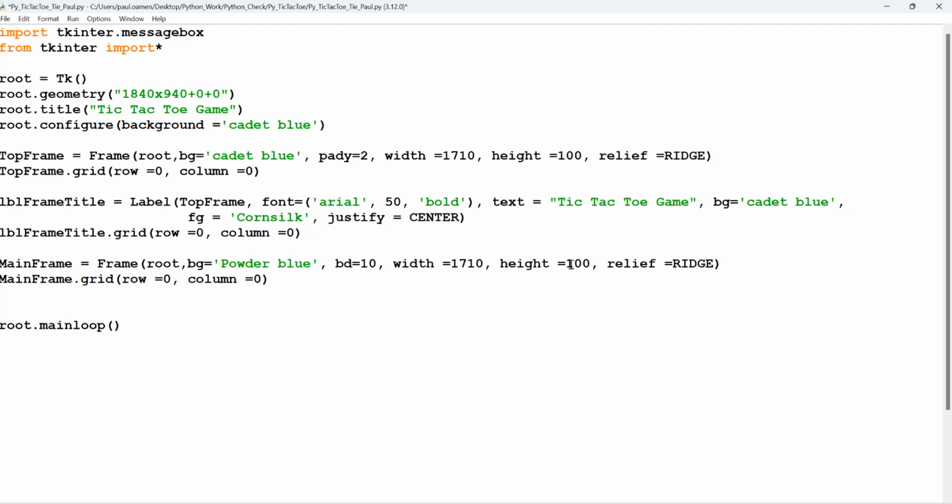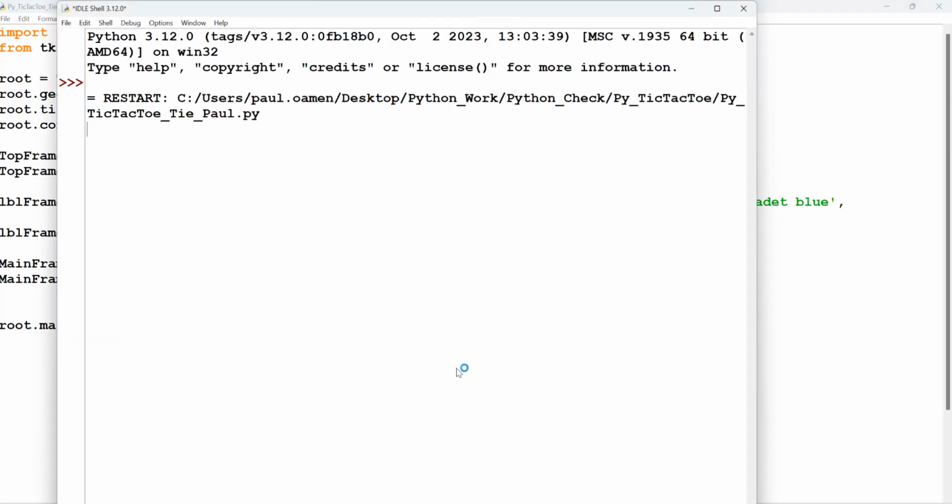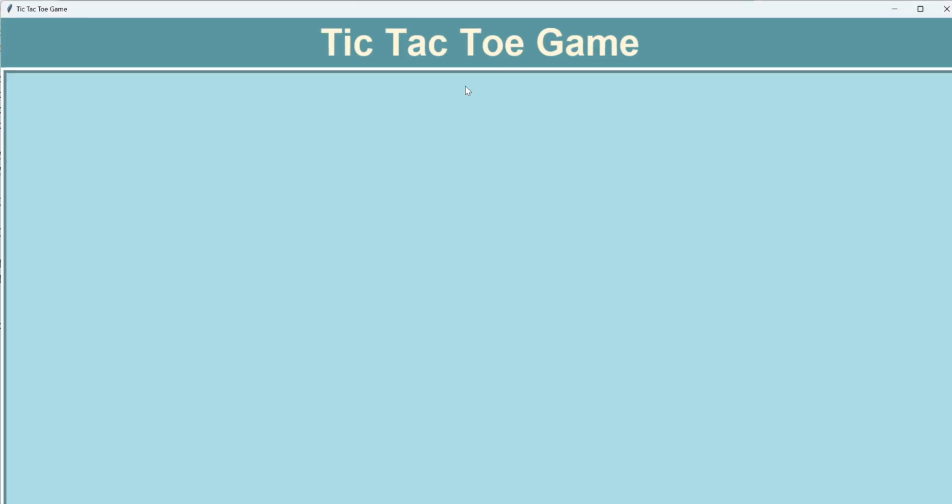The height, I'm going to make it about 800. And get it gridded as well. The row will be 1, so that it will be right underneath this very frame here. So let's run it and see. Run. There we go. You see? Now this is centered.